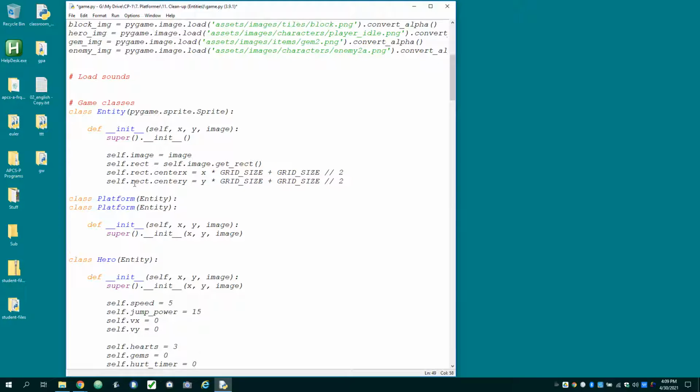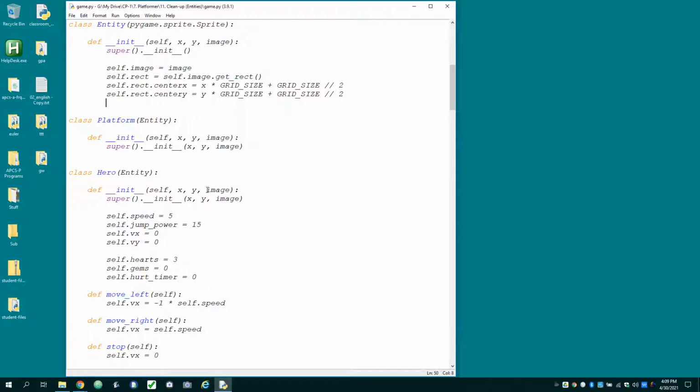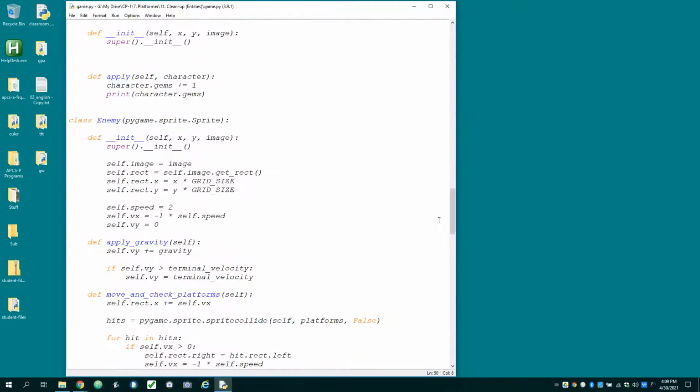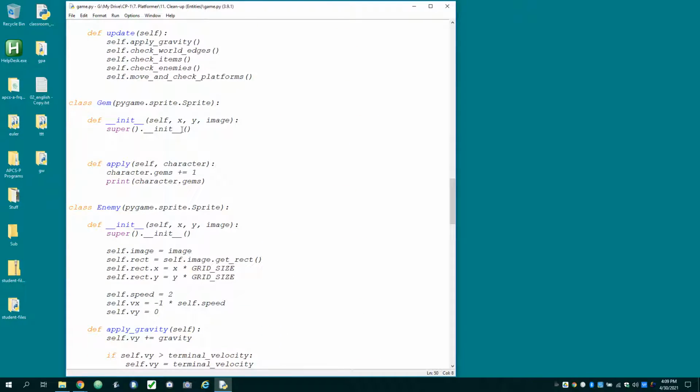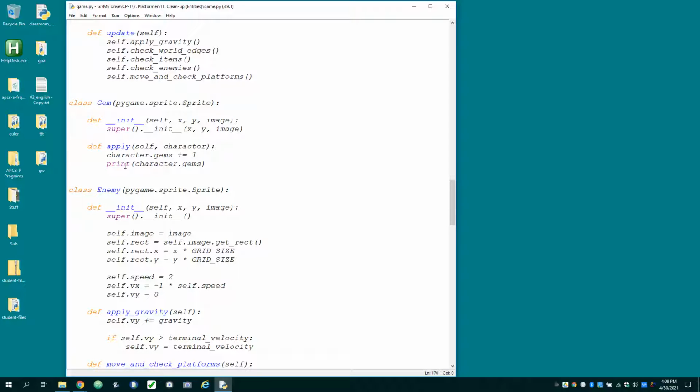And so at this point, I'm deciding I'm going to position every sprite by its center rather than its upper left-hand corner. And for things like the hero and the platforms, it doesn't matter because they'll still get positioned the same because they fill up the entire area. So I think that's a better idea. And we'll go back down to the gem, and we've got our call to super and pass up the X, the Y, and the image. And our item is much simpler.